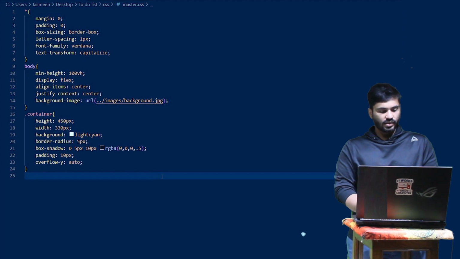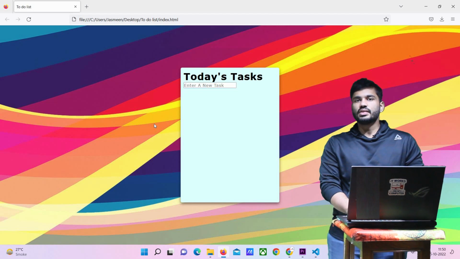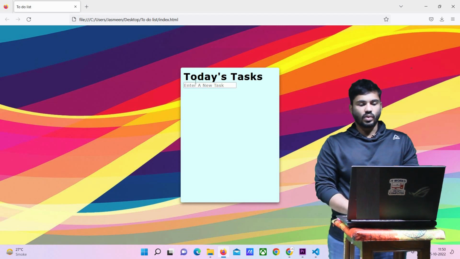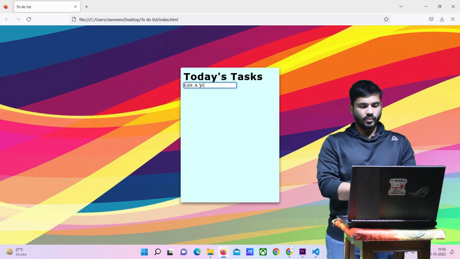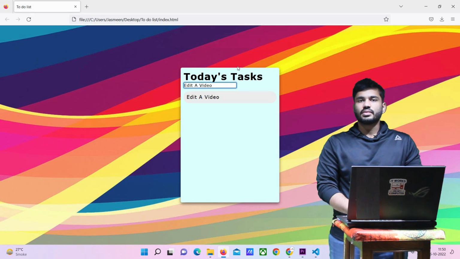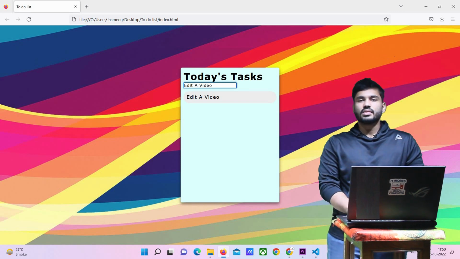Let's save it. Let us look at the web page. We can now see in the project that the container element has been styled. Now let us add a task, edit a video. Okay. So the functionalities are working.